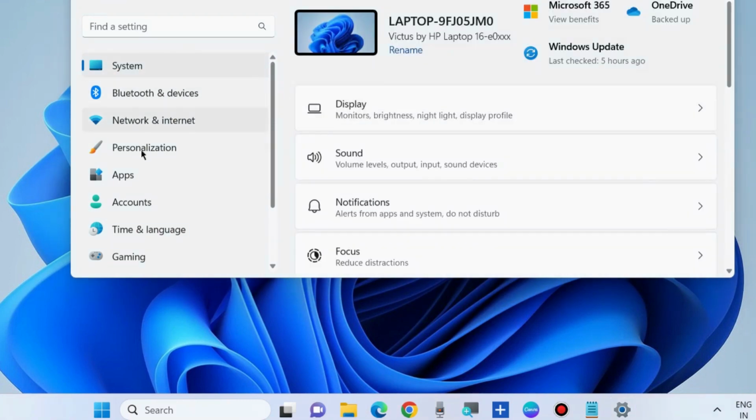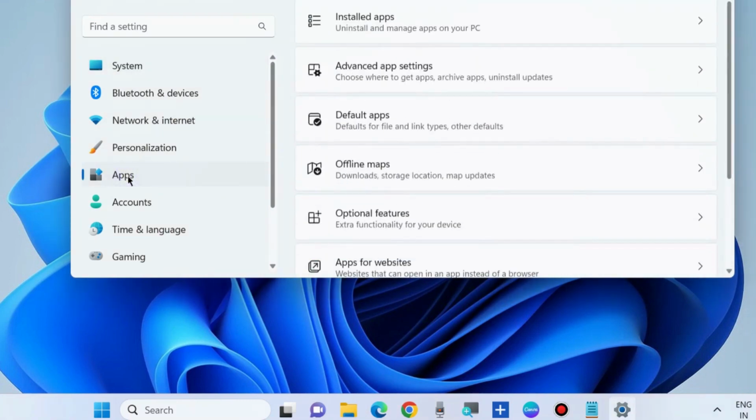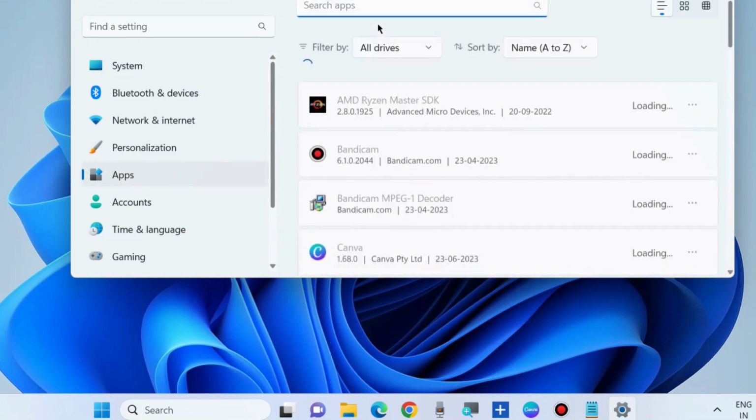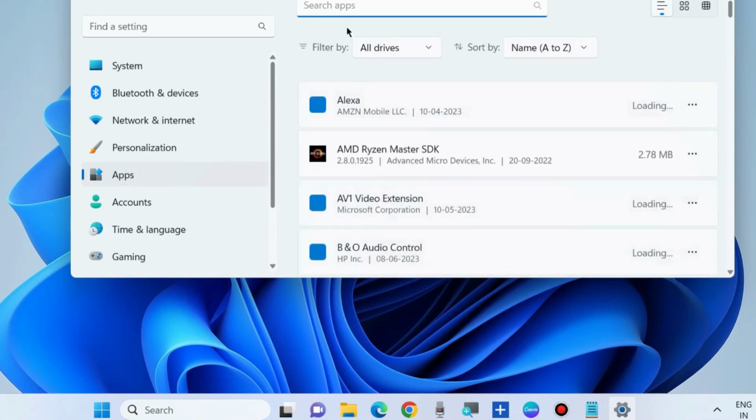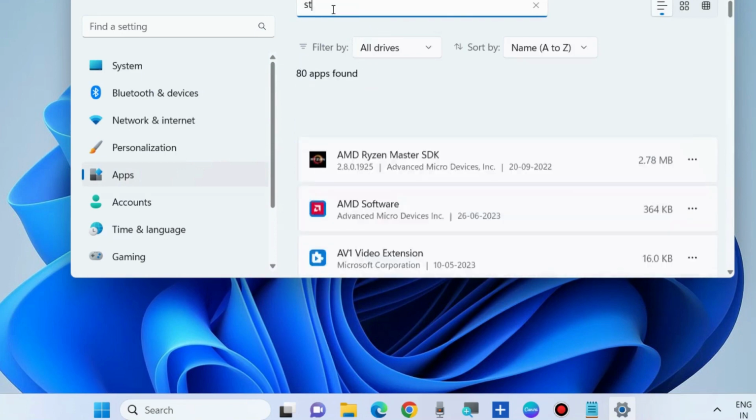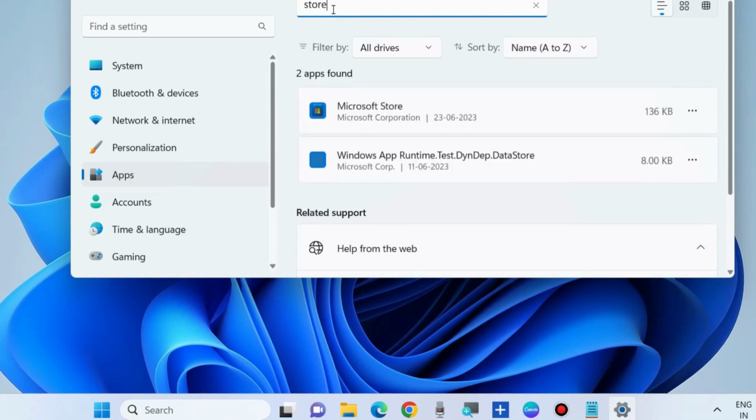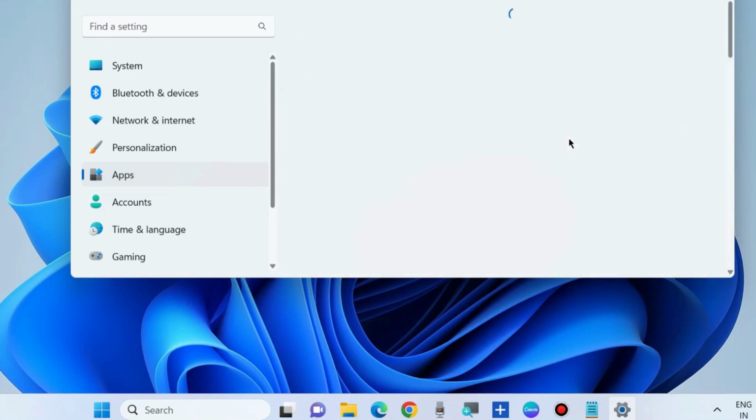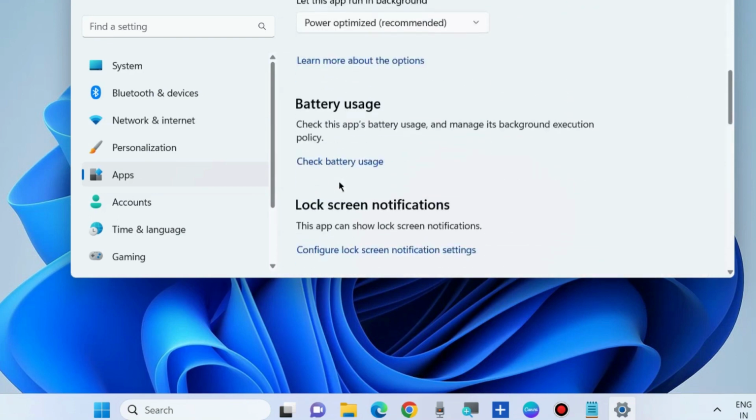If this method does not work, again go to apps, installed apps. Here look for Microsoft Store app, type a store in search box. Thereafter, click on three horizontal dot against Microsoft Store, choose advanced options.